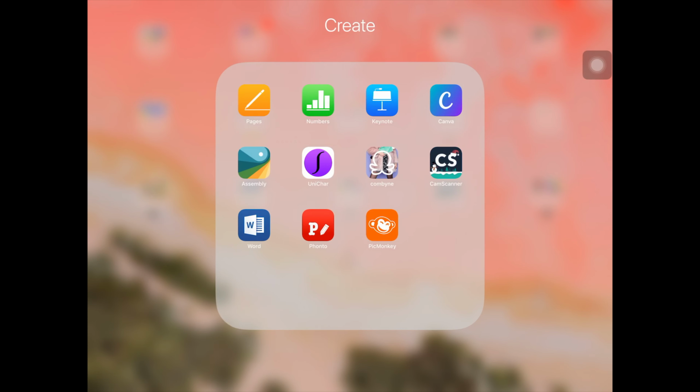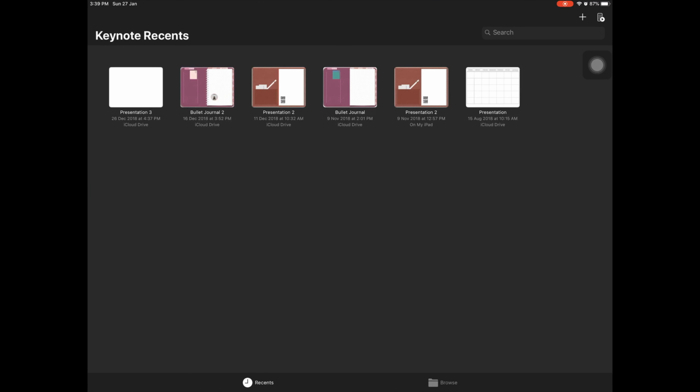Here I have Pages, Numbers, Keynote. Keynote I absolutely love because this is where I make my journals. If you want a tutorial on that, make sure to leave a comment on the down bar below.